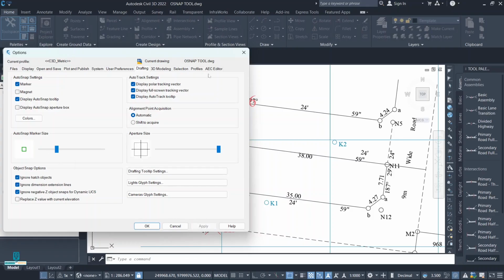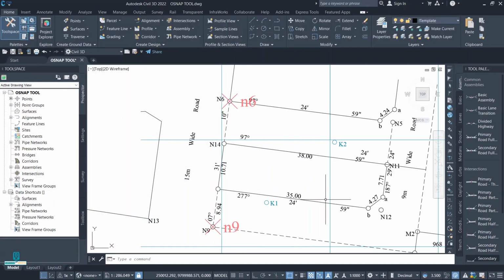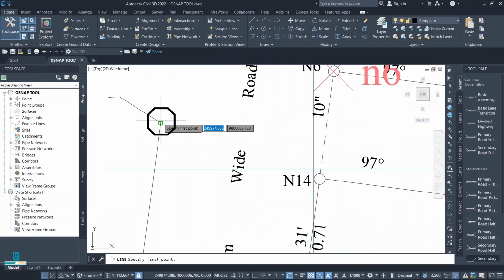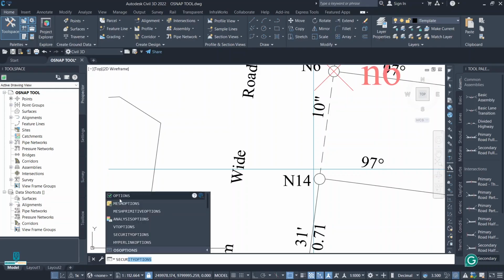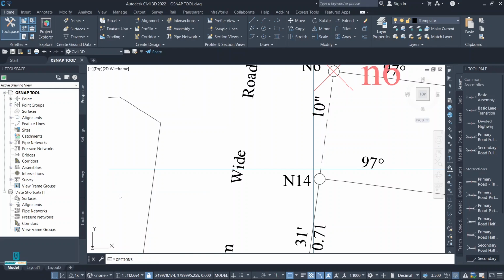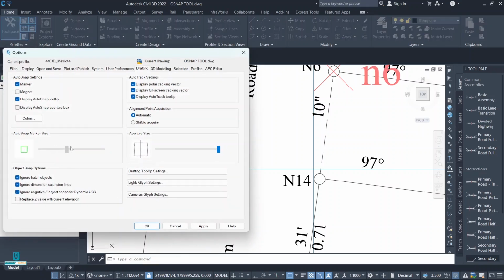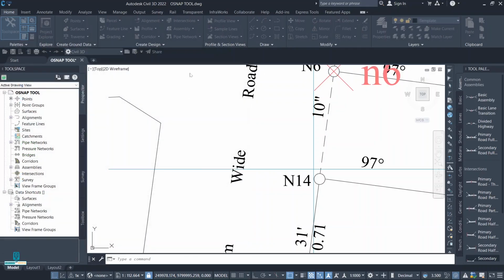If I apply and start the command line, you can see my green marker becomes smaller, but I prefer it being bigger than that. For options, I'll put it to the largest size I can have.